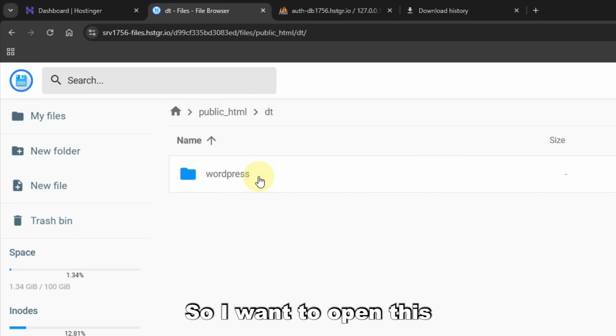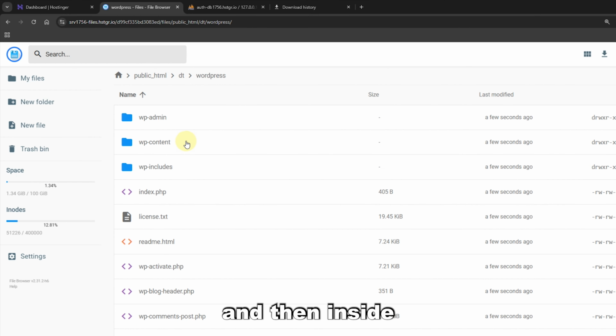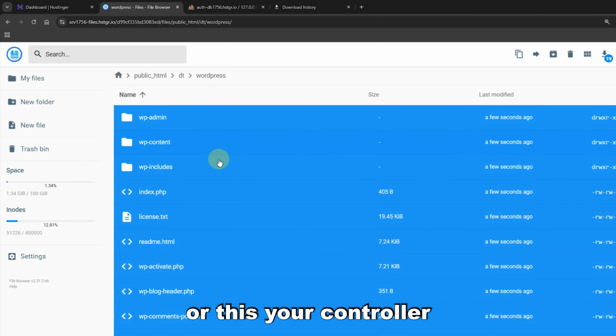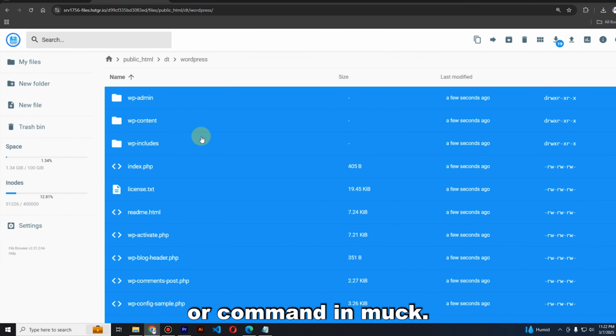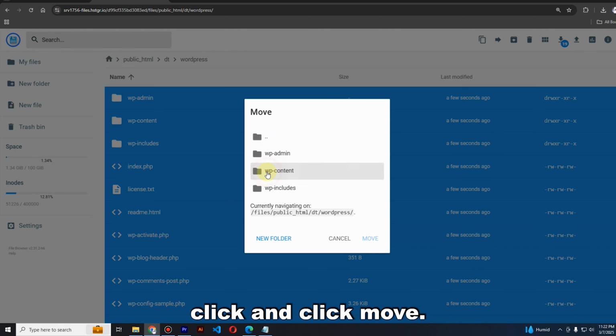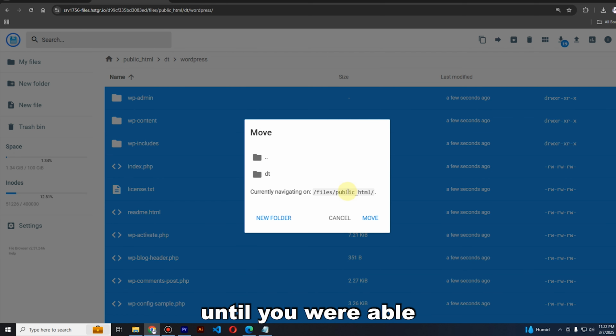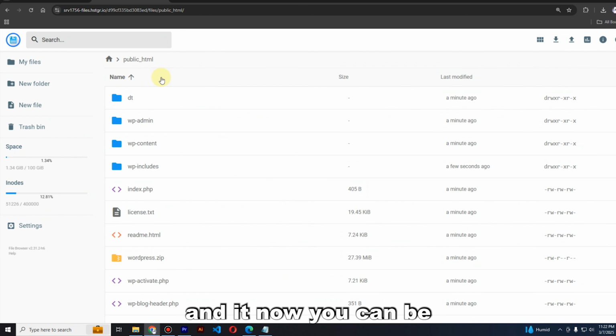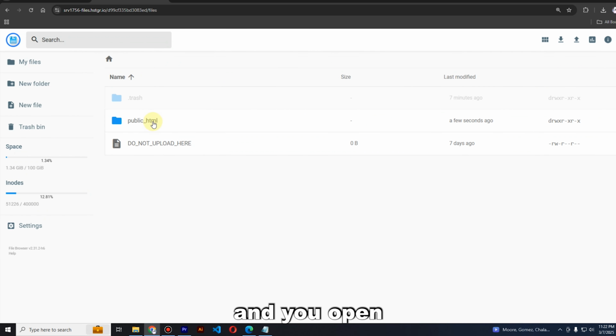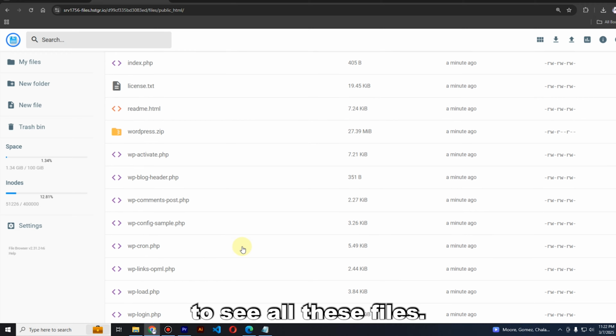So we're going to open this and again open this. Then inside this, you're going to highlight all this with Control A, or Command A on Mac. After that, you're going to click this arrow, which is move, or you right click and click move. Now you're going to click these two dots under the first folder, double click, and again double click until you are able to see files/public HTML. After that, you're going to click move, and now if you come to my files and open my public HTML, you're able to see all these files.